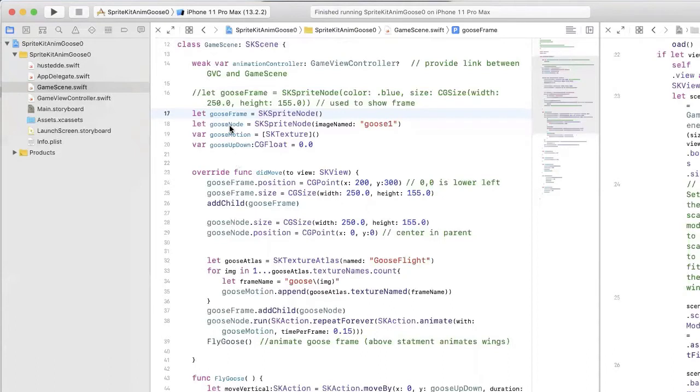Then I took the goose node. This is going to be an animation of our goose. And I set an image named goose 1. So I'm going to start off with an image. I'm going to set its size, basically the same size. And the position here is 0, 0, which is centered in the parent, being goose frame. Actually, I haven't created it yet. When we create it, we're going to put the goose node inside the goose frame.